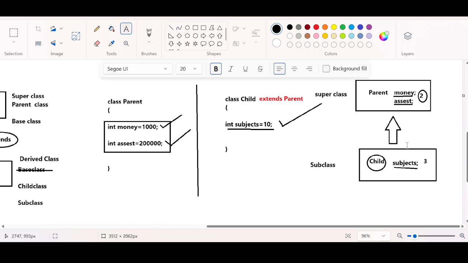Okay, how many levels do we have? How many inheritances do we have? Only one inheritance. One class is extending another class, right? So this concept is called what? The single inheritance.